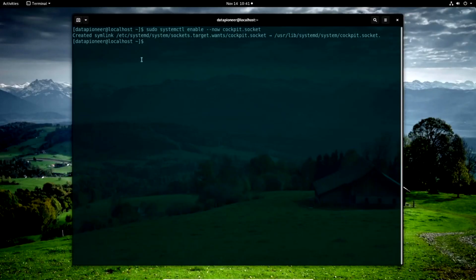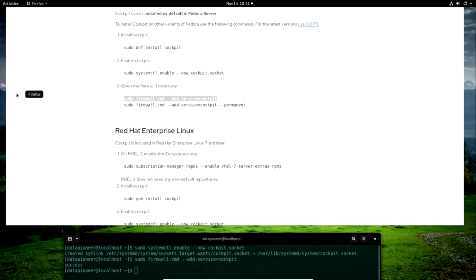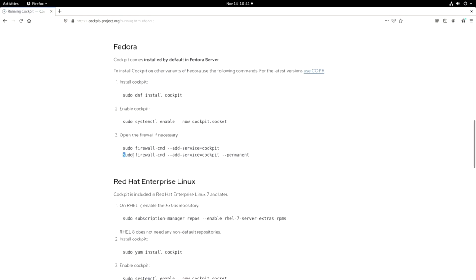And let's paste that command into the terminal. Enter. All right, that was successful. And so let's go back out to the browser one more time, and let's run that second command, which adds the service, making it permanent so that when you reboot the system, it will come up each time through the firewall.